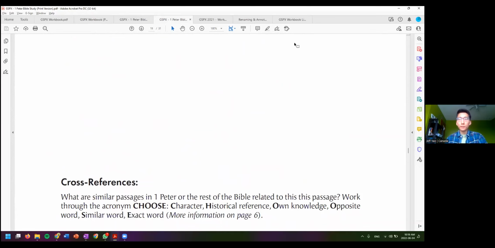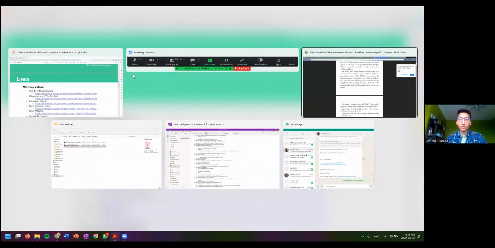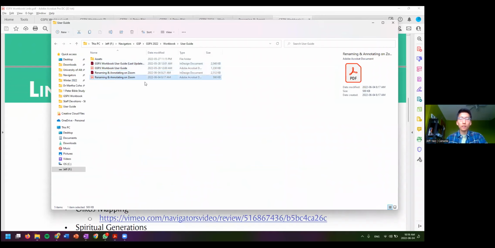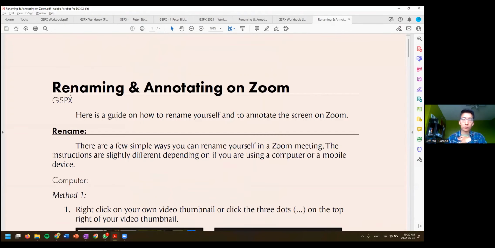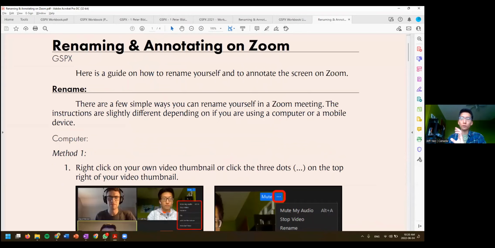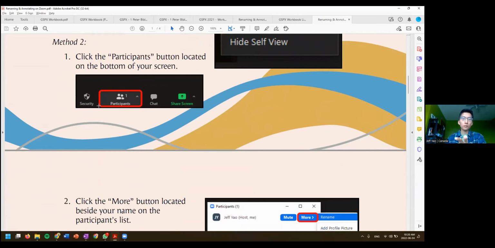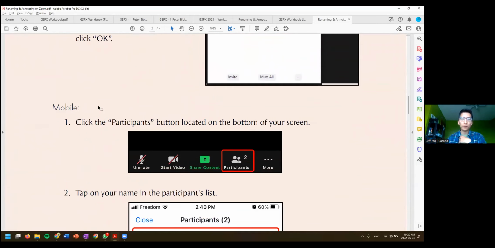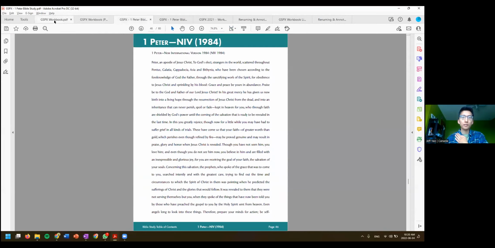Let me think. I think the one last thing that I'll say is, let me, sorry, open this up. There's also going to be a guide on how you can rename yourself and annotate on Zoom. These are features we used last year, but if you want a guide on how to walk through those, there's a document that you can read through and it'll help you with that as well. All of these documents should be available through the email that Leyland sent out, or they're on the workbook itself if you're trying to access the Bible study.